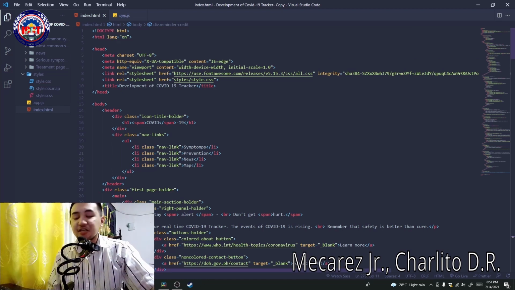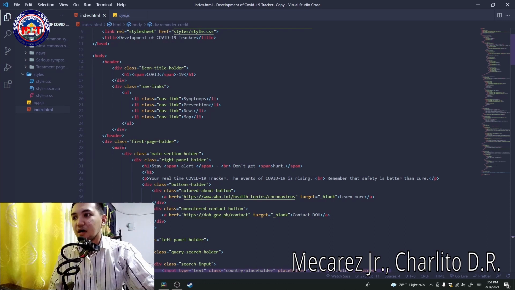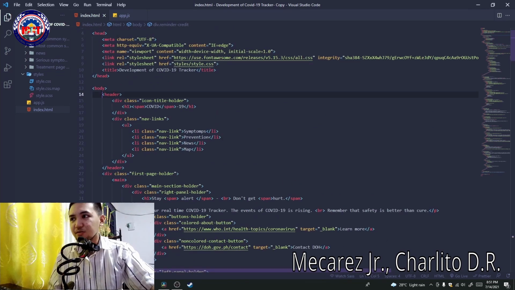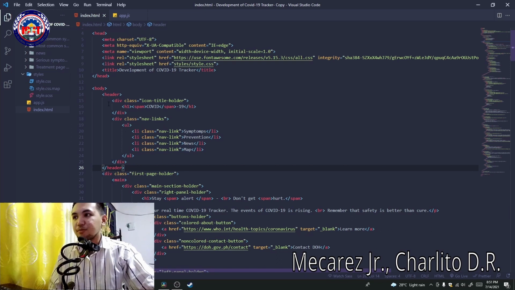In the HTML part, in the body tag, we used 4 divs that contain the pages, contents, and elements that we display on our system. On the very first, we put a header tag with a div, 2 divs with an ordered list of nav links with the class names symptoms, prevention, news, and map.